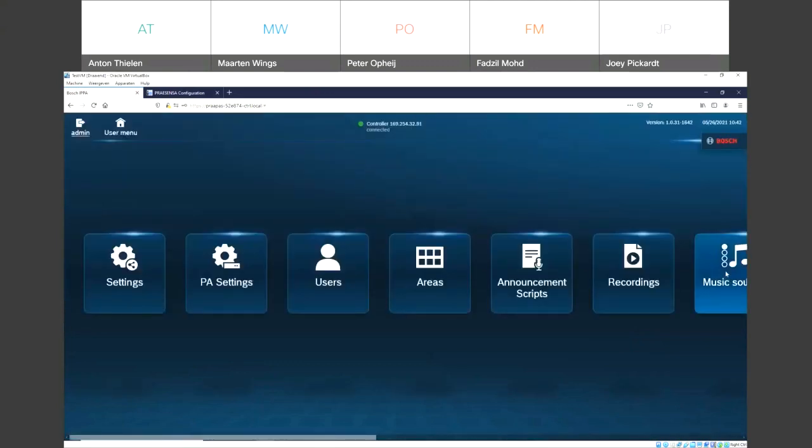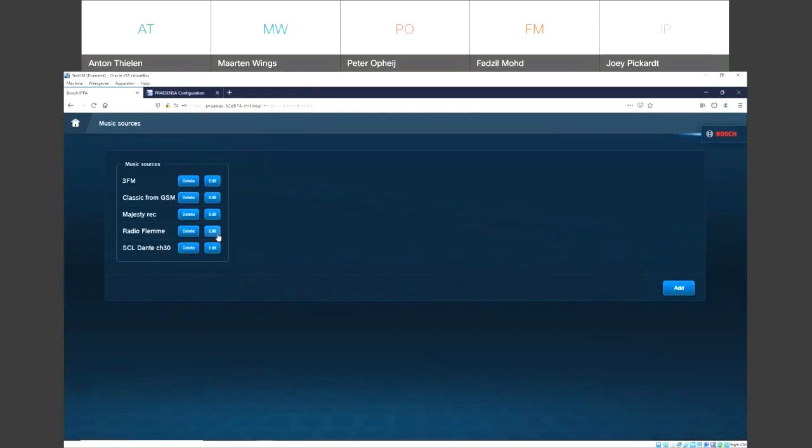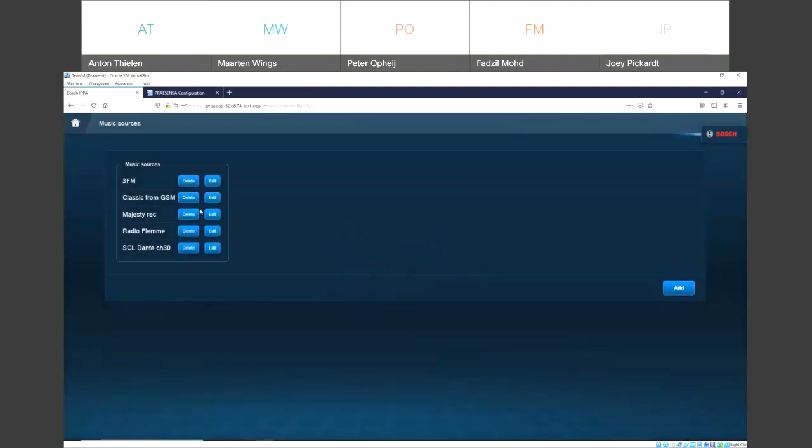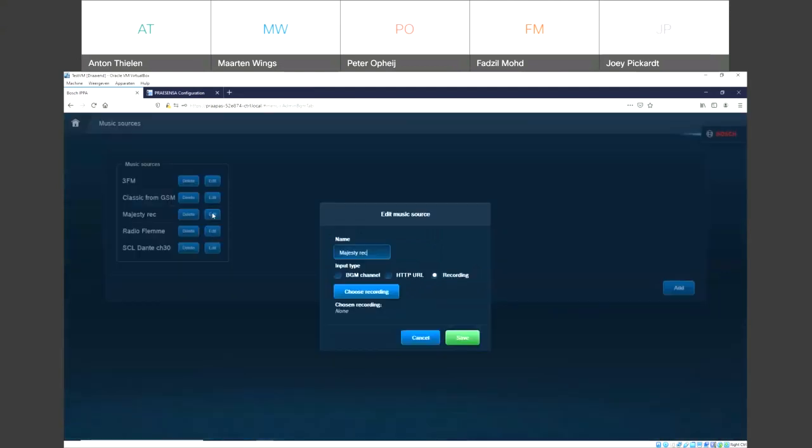Then we have the music sources configuration. So here, for example, this Radio Flam, that's a French music station. So this is a web URL, and this is then the web page where you can also normally listen to the channel. You can use a recording. That's what I demonstrated shortly with this recording. This is just a file which I uploaded.